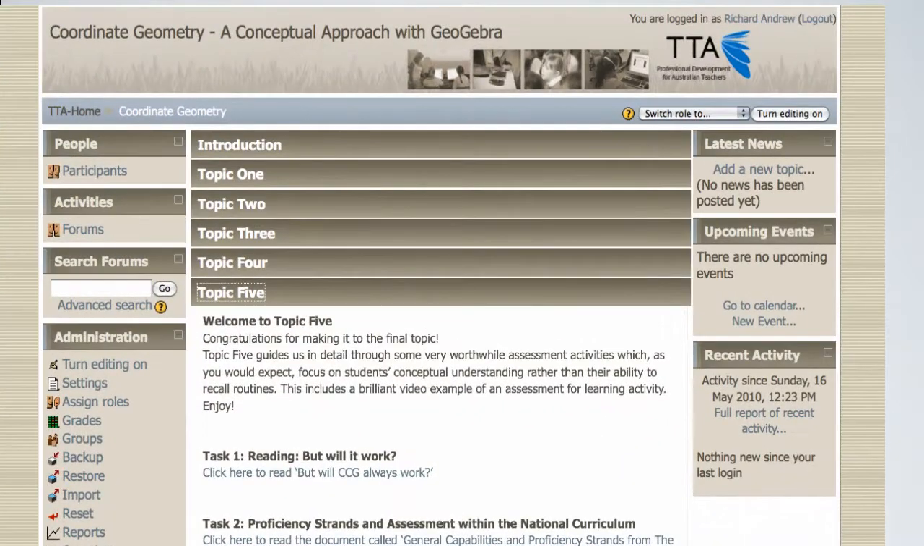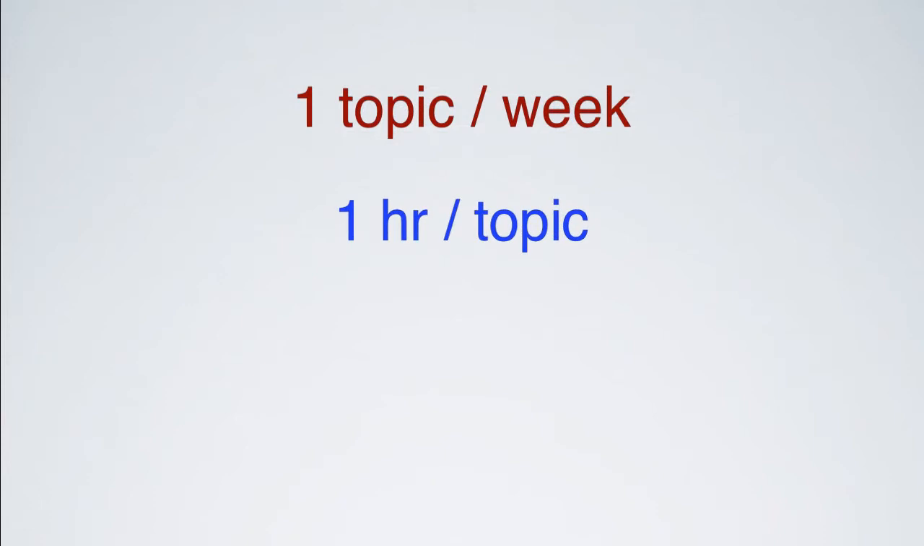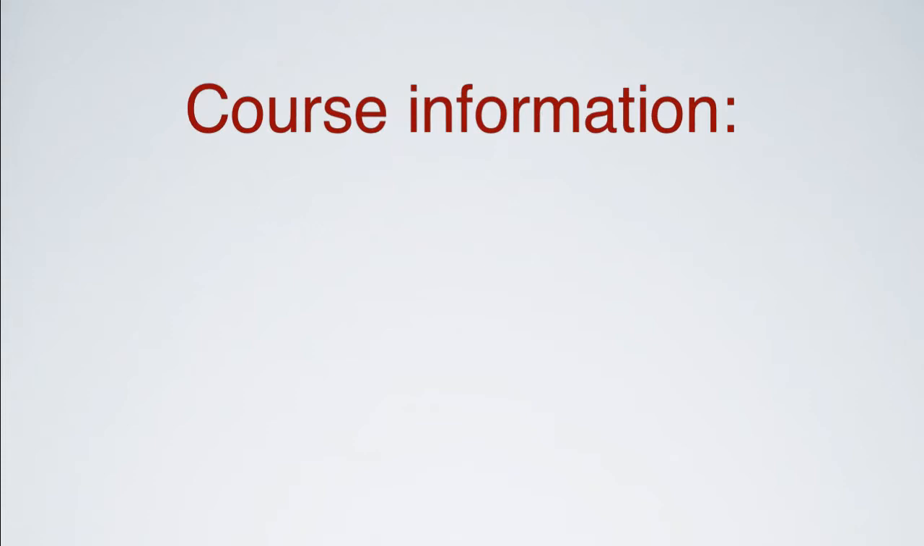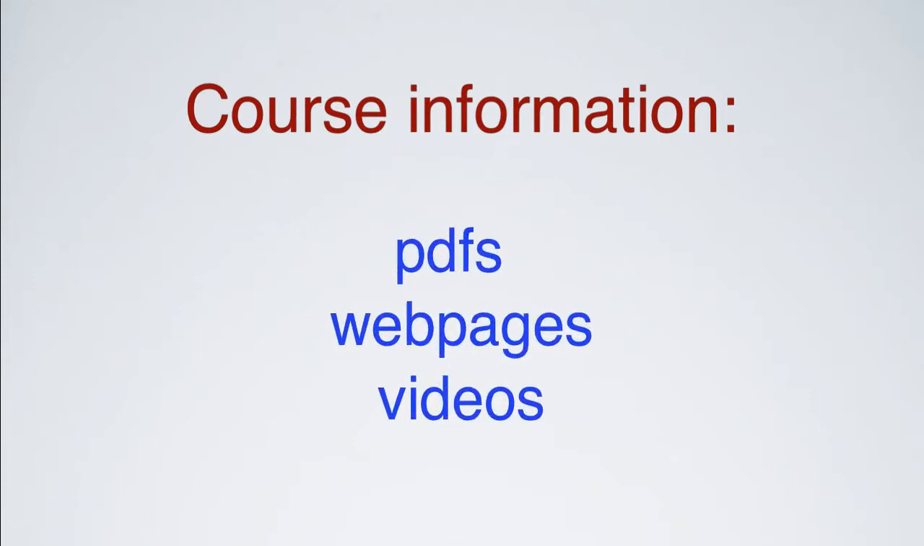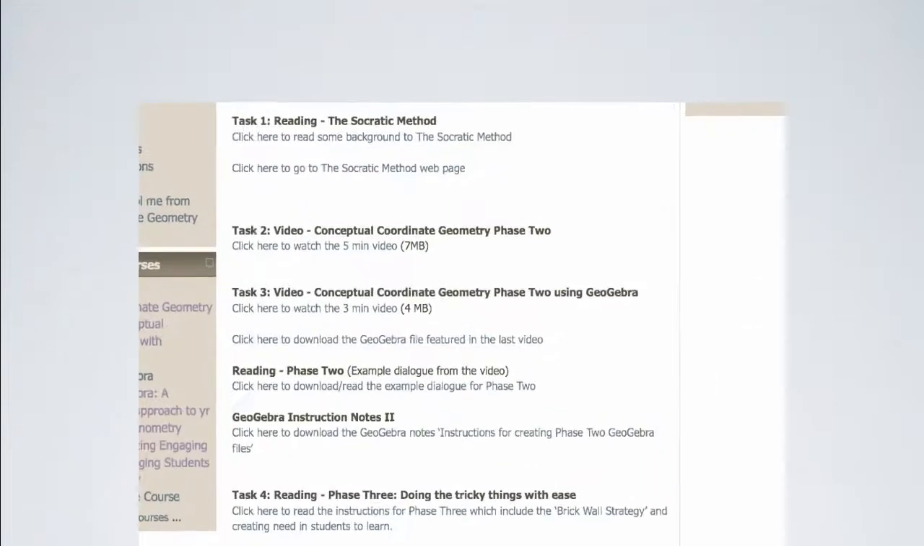As you can see, the course has 5 topics plus an introduction. Each topic represents approximately 1 week and requires about an hour to complete, sometimes a bit more. Note, however, there is no requirement to be logged in at any specific time. You log in whenever you want and as often as you like. Course information is provided to you in 3 main ways: via PDFs, web pages and videos. We'll have a look inside topic 2 for some examples of these ways of delivering information.